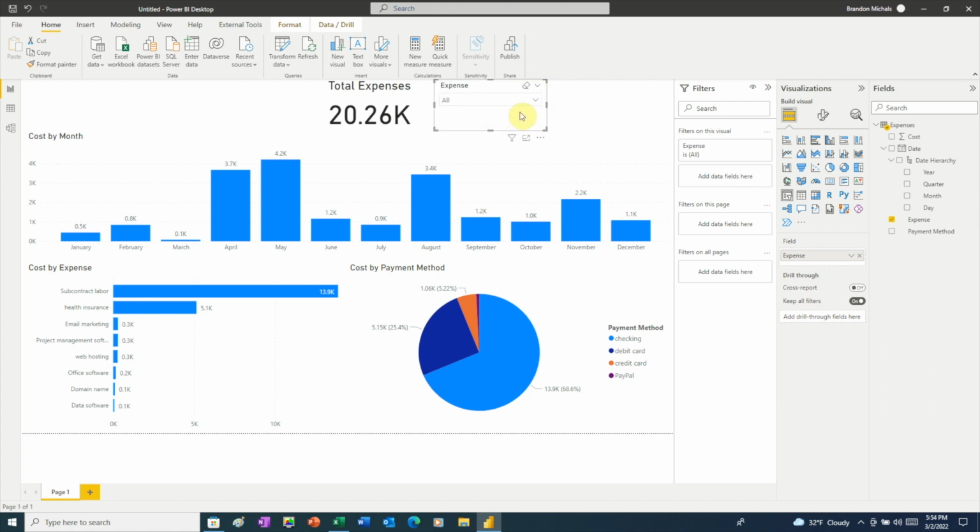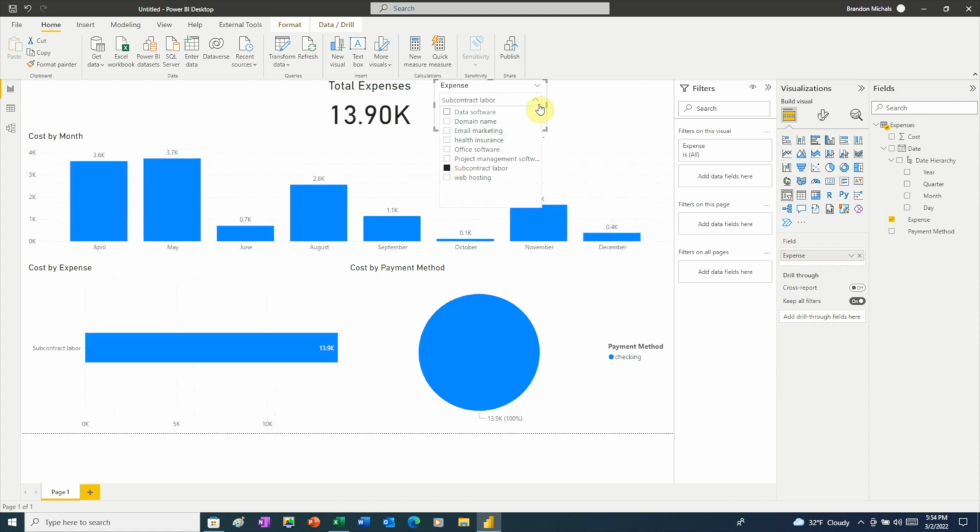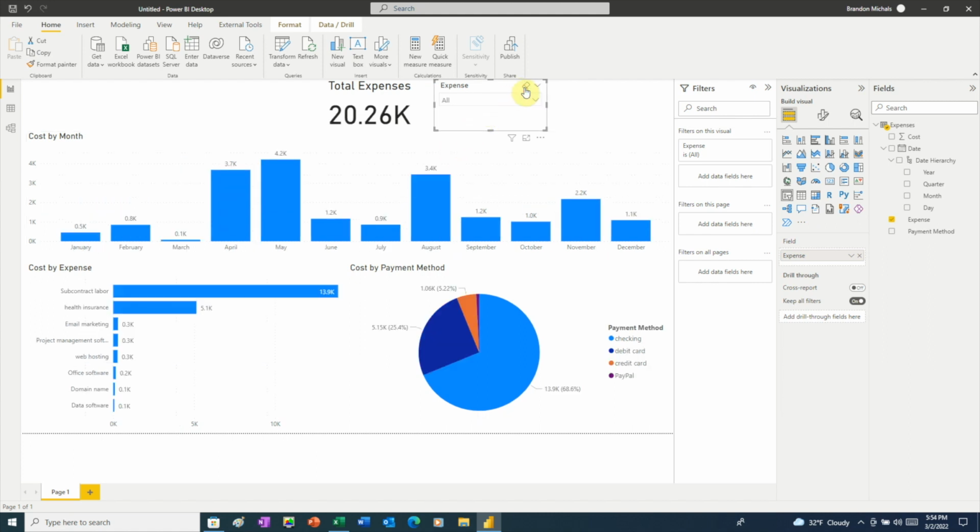When we choose a value in the slicer, it affects all of the charts in our report. For example, if we choose subcontract labor, now the charts show only data related to subcontract labor. If we want to clear our filter, hover over the slicer and click the little eraser icon. And now again, our charts are showing all of our data.